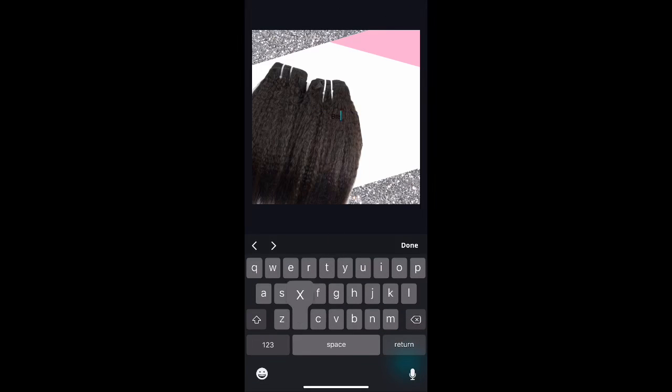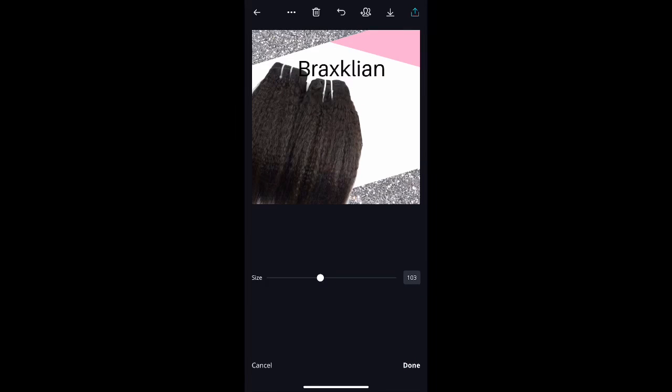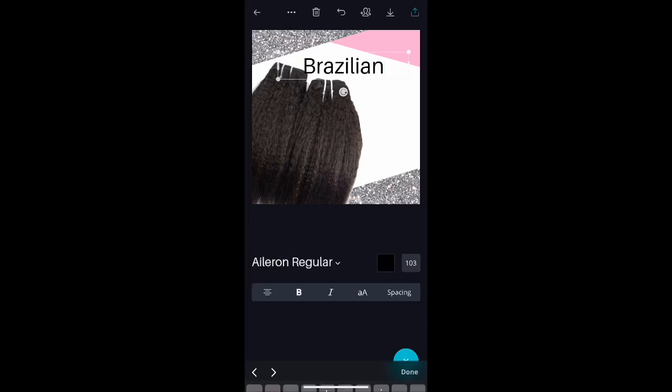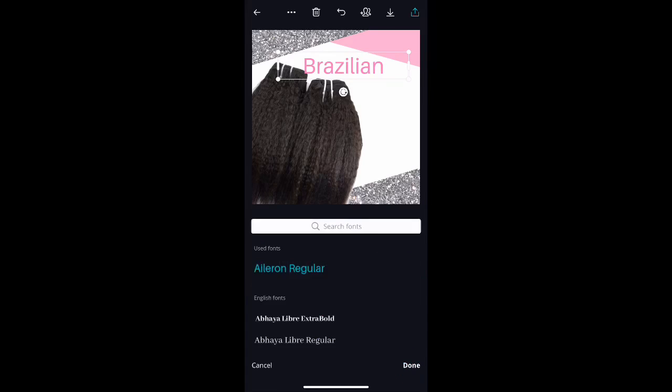So pretty much right now what you're seeing, I did the same thing with all of my hair types. I pretty much added in a transparent photo of the bundles and placed it inside of the graphic. So right now what you see me doing with my kinky straight hair, I'm pretty much adding in the text. So I'm just playing around with the font, the colors, and yeah.